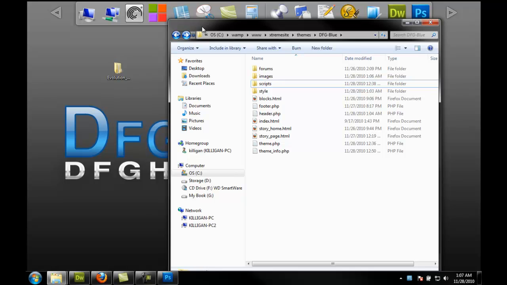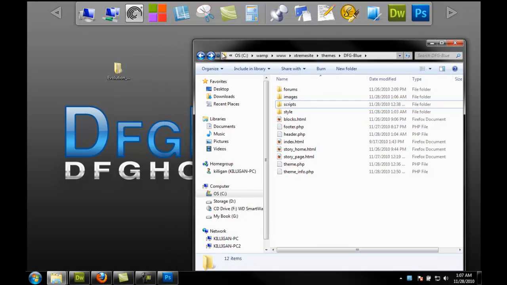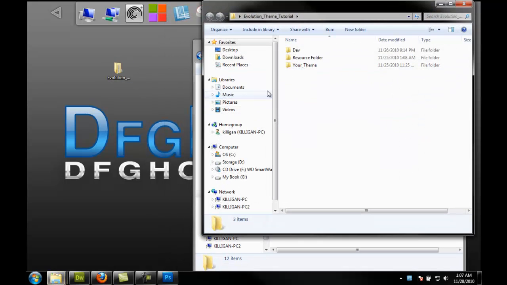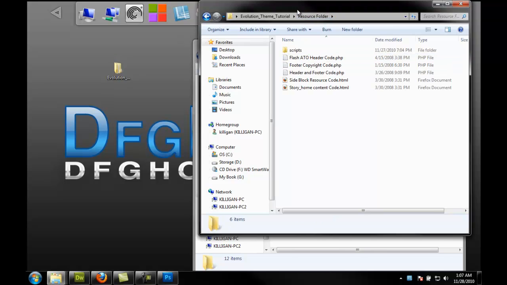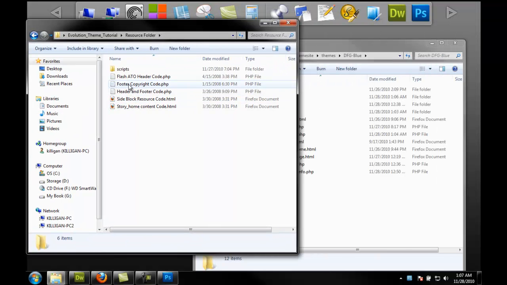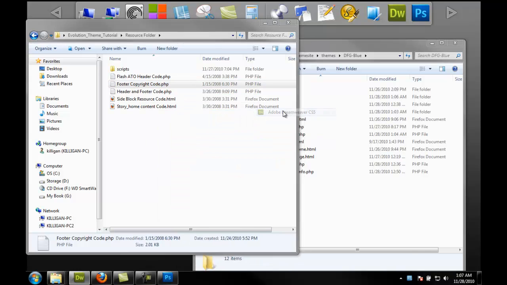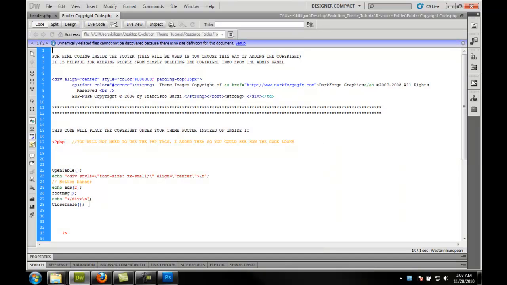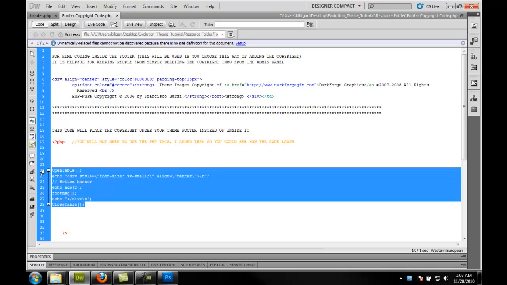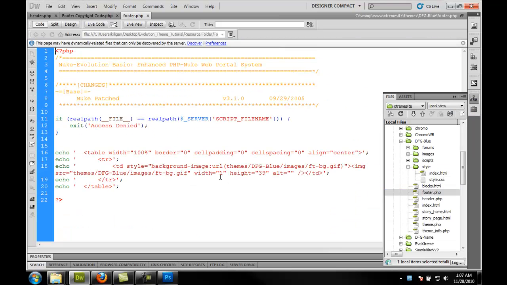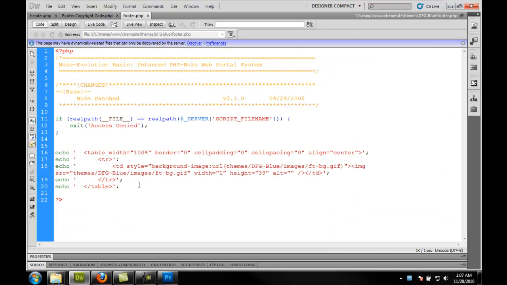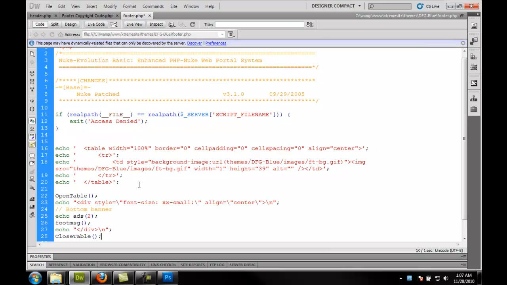I'm going to go in here to our resource folder where we have the footer copyright code. What we're going to do is we'll just grab this code right here, because it's the easiest with the footer that we have. And we'll just open up our footer.php file, and all you have to do with that code, and part of the reason I put it in there, is so all you have to do is paste it.